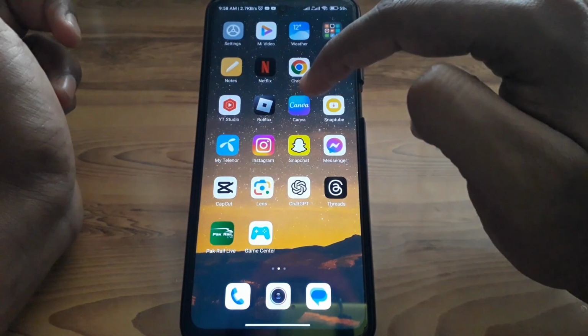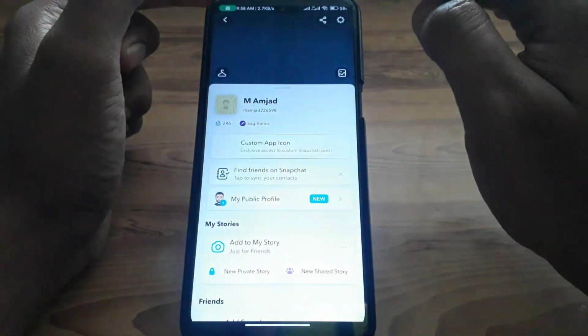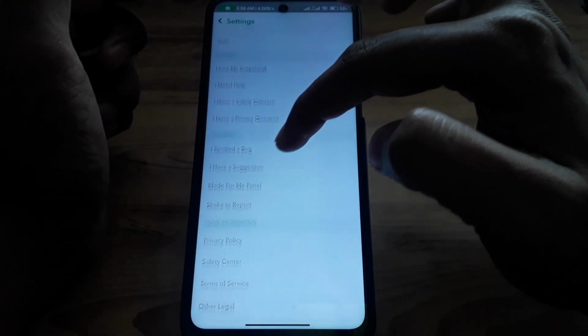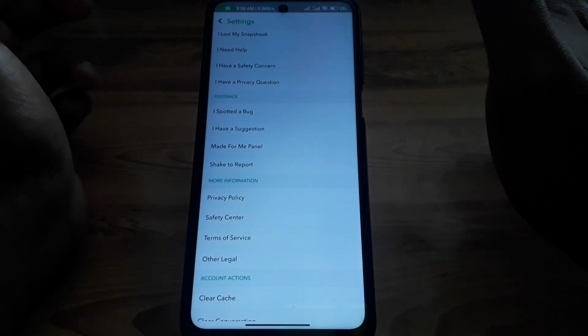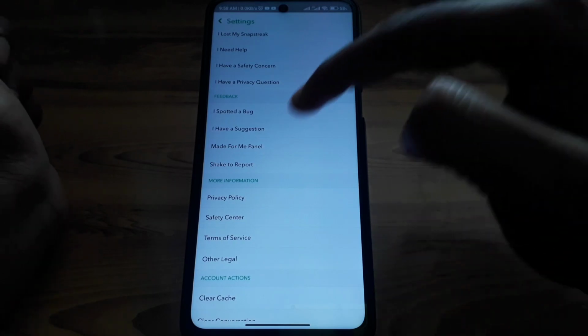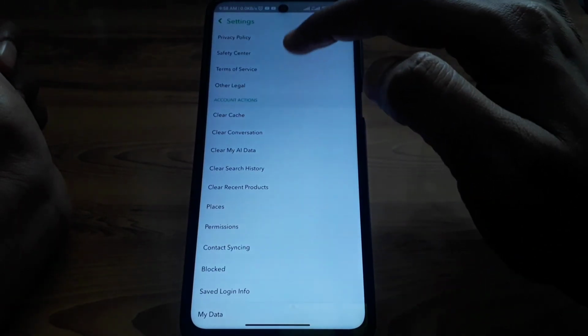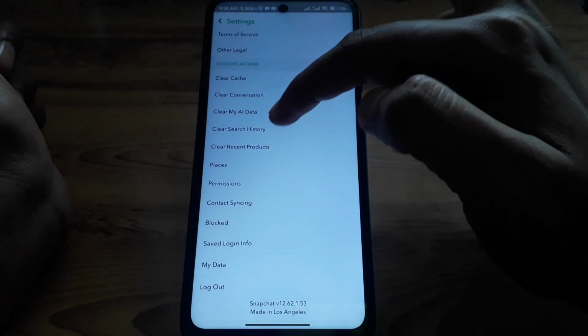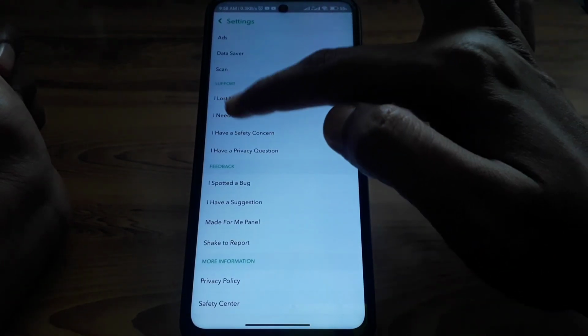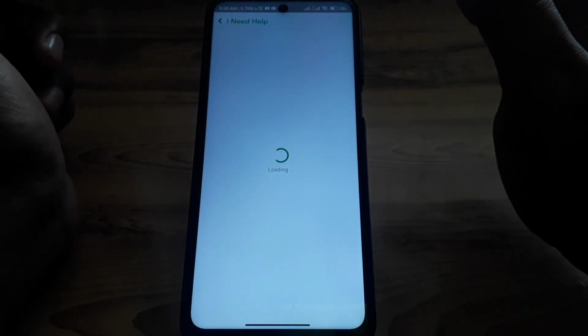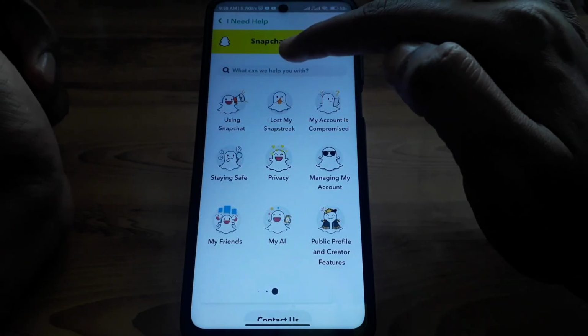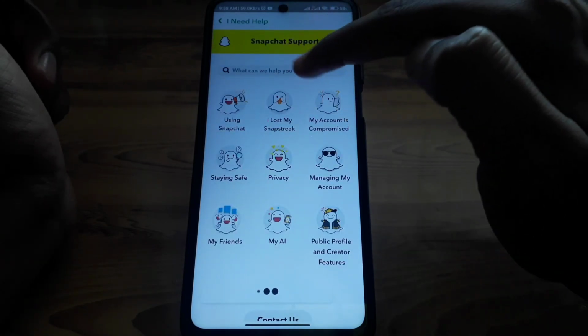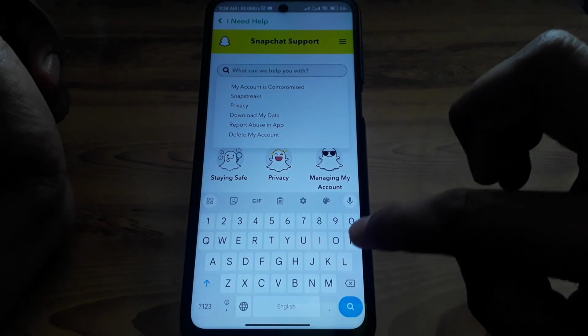You have to simply report this problem to the Snapchat support team. For this, you have to simply click on the Bitmoji profile. After that you have to click on settings, and here you have to simply scroll down and look for I need help. So here you have to click on I need help, and after that you have to simply search for public profile creation.